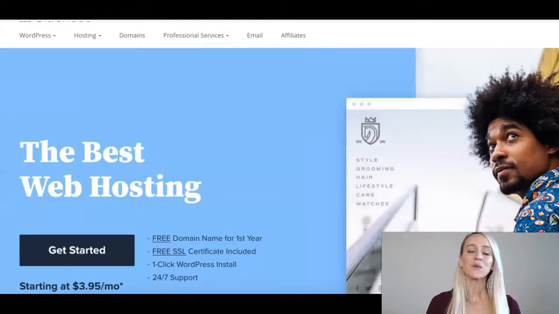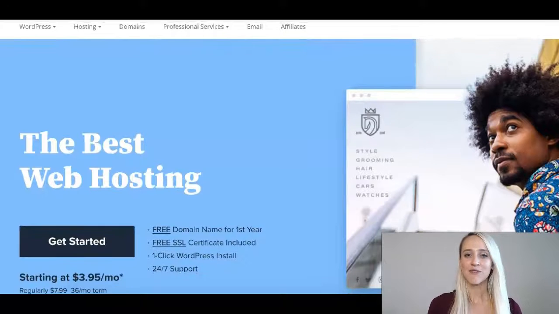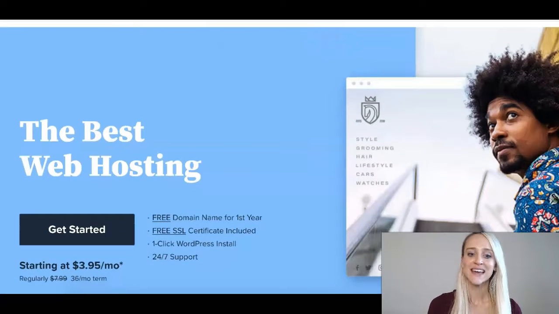So for hosting, we highly recommend using Bluehost. It is a great hosting platform which holds your website files. So it is needed in order to have a website live. And one of the reasons why we recommend Bluehost is that they allow a one-click WordPress install. This makes it very simple and easy for a user to go ahead, get their website up and going fast.